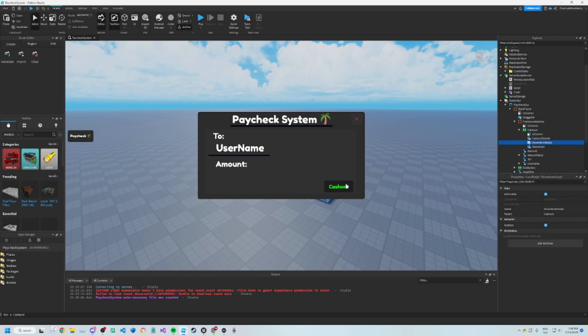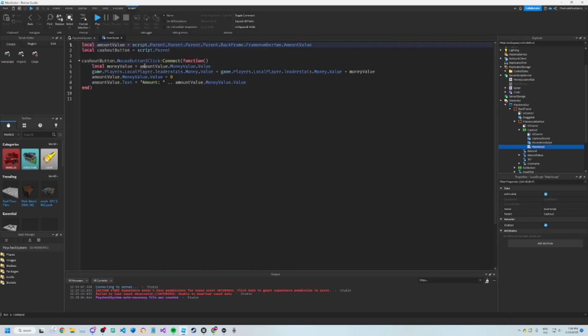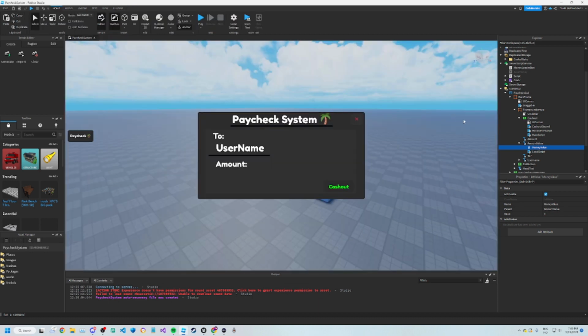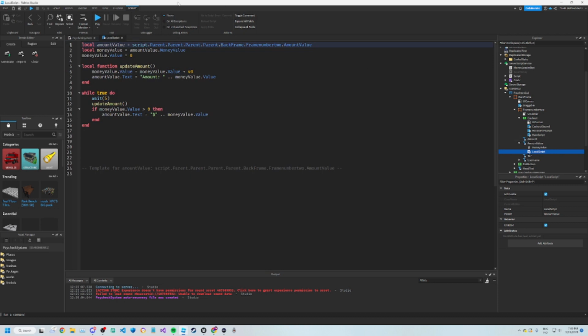We have this hover script, which handles hovering over it. And then we have the main script, which checks for your money int value. It then grabs that and sends it into the leaderstats. And so it resets the money value you have inside of your amount value. It resets, so when you cash out, it stops and goes again from 40 at the beginning.